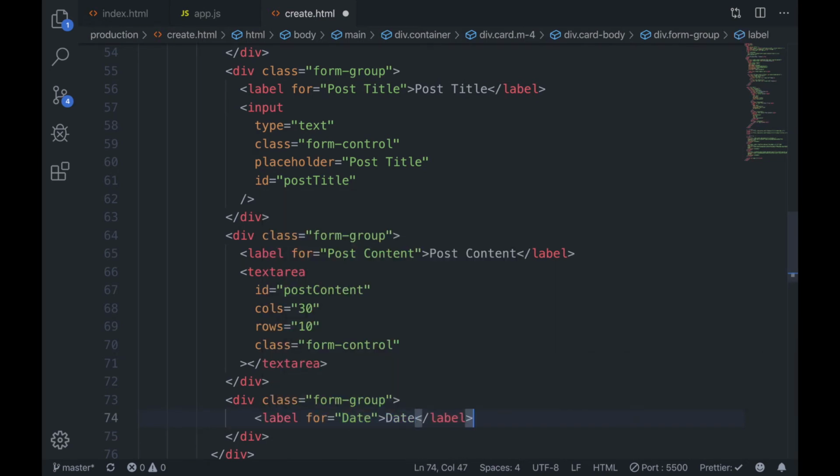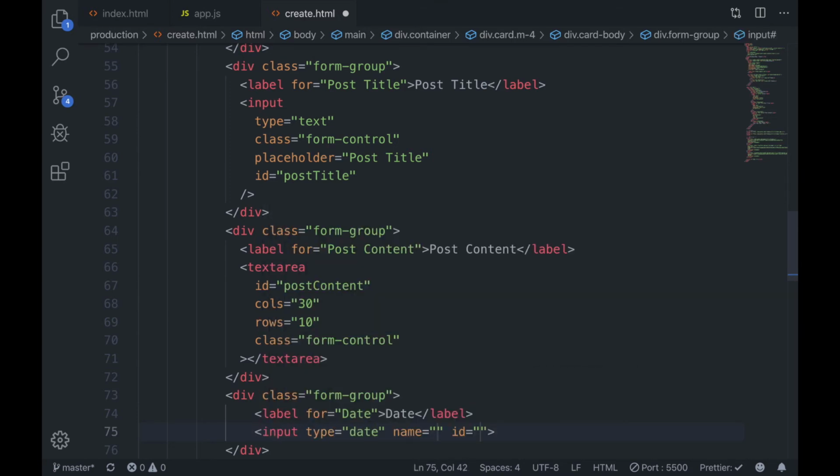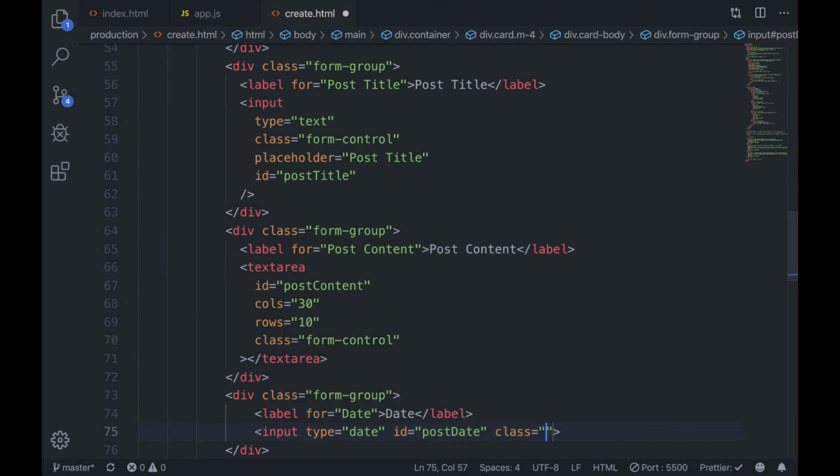and a date. Then inside of that, we'll have an input with the type of date. It's gonna have no name. It's just gonna have an ID of post date and a class of form-control.